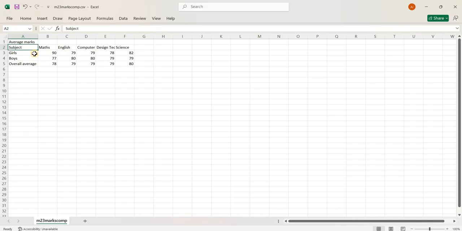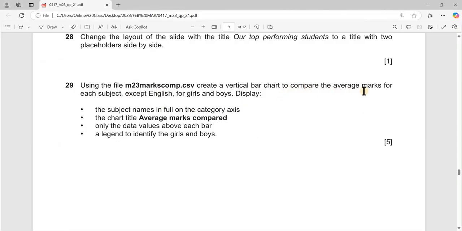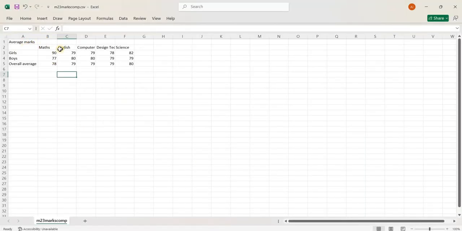Now once again, for the subject, you want to delete this aspect where the subject and the lists intersect. And we're going to highlight this. We are exempting English. So you hold down your control key and you highlight other subjects. The overall average is not included in that. Let's check the question. It says let's compare the average marks for each subject. Okay, all right, the average, we were right. The average marks for, we have that. Hold down your control key, select this.